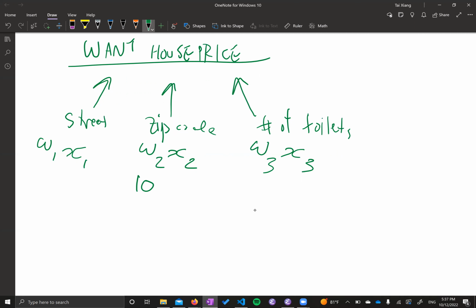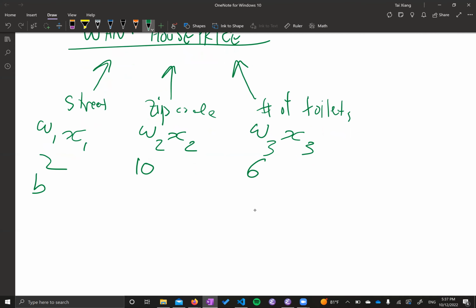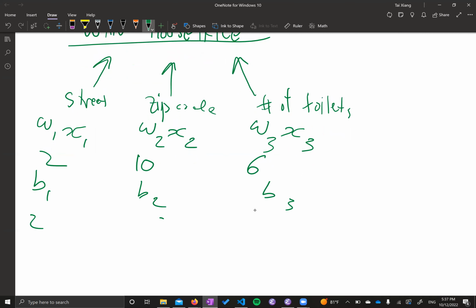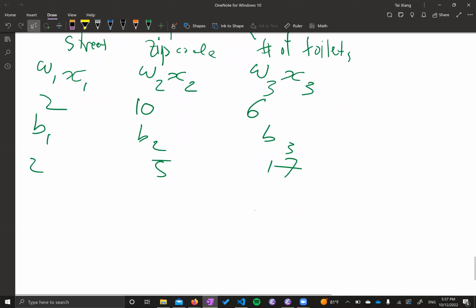Okay, I'm just going to say it. Street matters more than toilets. No. All right, fine, toilets matters more. We'll give toilets a 6, and we'll say street matters the least. We'll give it a 2. And let's say they all have some associated bias, and this honestly doesn't matter that much. We'll just say they're 2, 5, 17 or something. Now I give toilets the most, so I hope you all are happy.